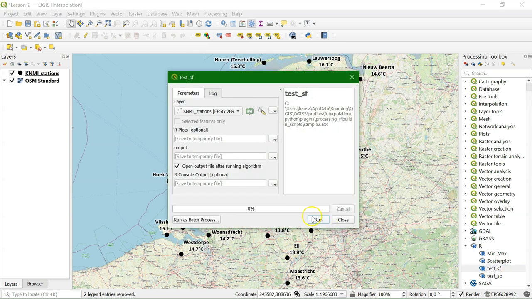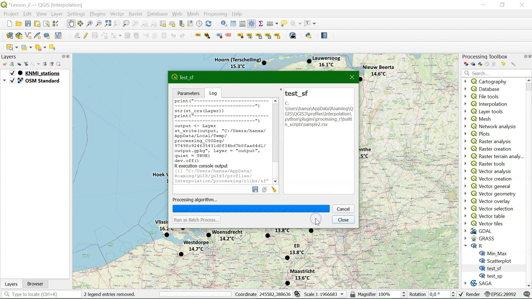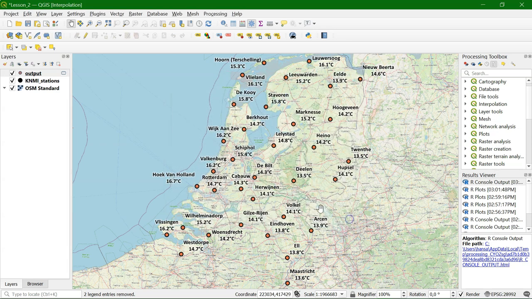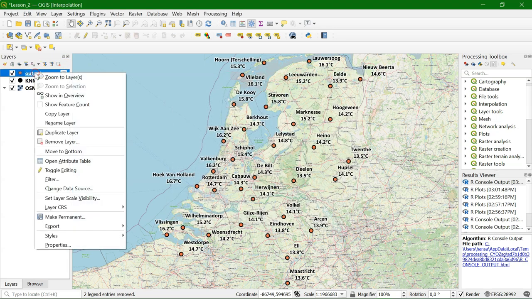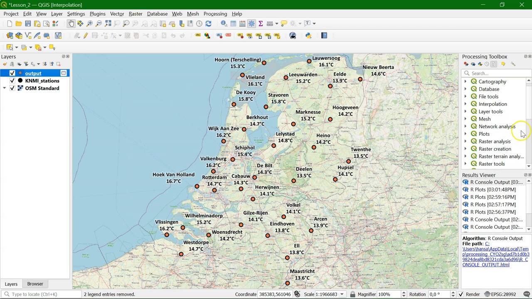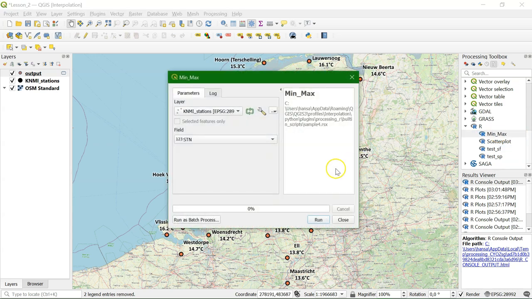To make use of R, I restarted QGIS and expanded the R section here. And when I run test sf on this point data layer that I have, it will install all the necessary packages. You might have to do it twice. I had some errors there. And it generated a copy of my table. And what I found out is that the analysis tools of R work better on that copy than on the original data.